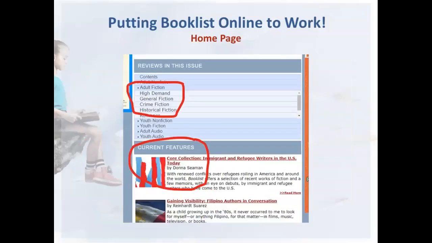Going down the page, you can browse the current issue by different categories, sort of in print order. And it's an easy format that allows you to make lists of books that you're interested in, following up. And then there's also some of the current features that are found in the most recent issues. Those are articles that we'll look at later as well.